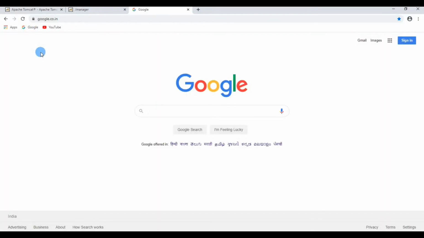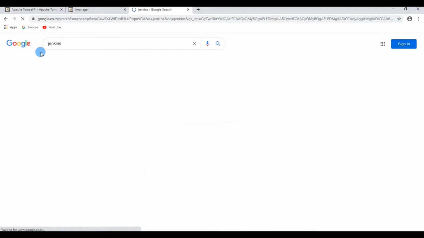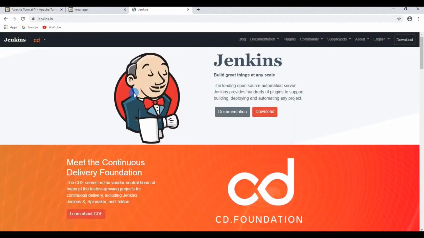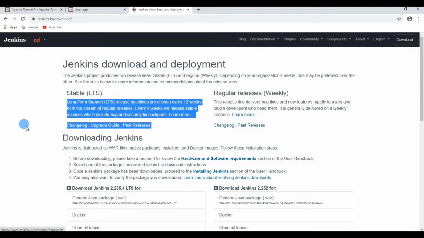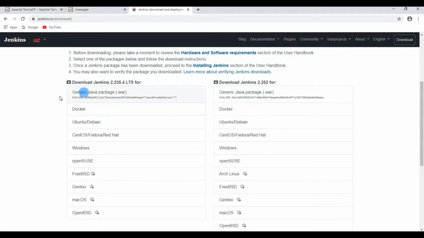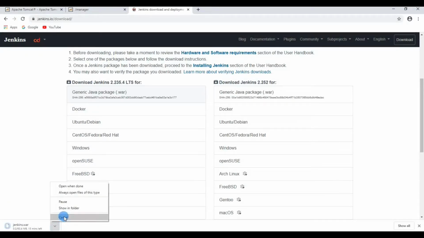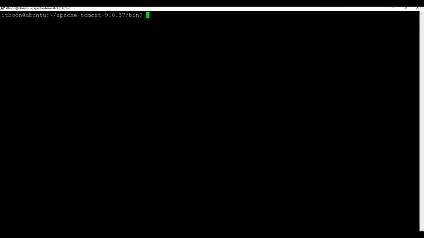To deploy it, I need to download the jenkins.war file. So just go to the browser, search for Jenkins. On the home page you will see download, click on download. Let's download any of the stable versions. So the very first link is a generic Java package, which means that .war file. So we need to download that. I have downloaded it already and am cancelling the downloader. Now just copy the link of that WAR file, go to the server, go back to the home directory.